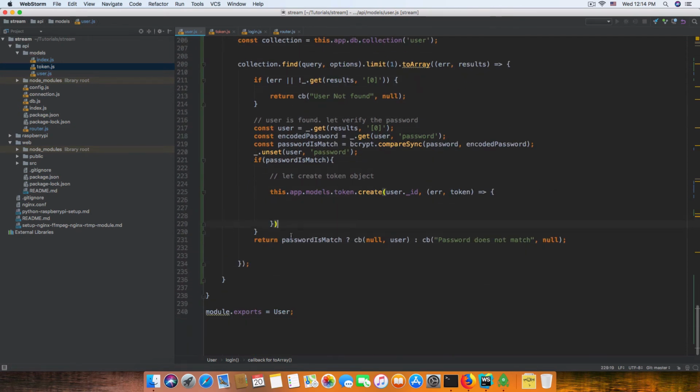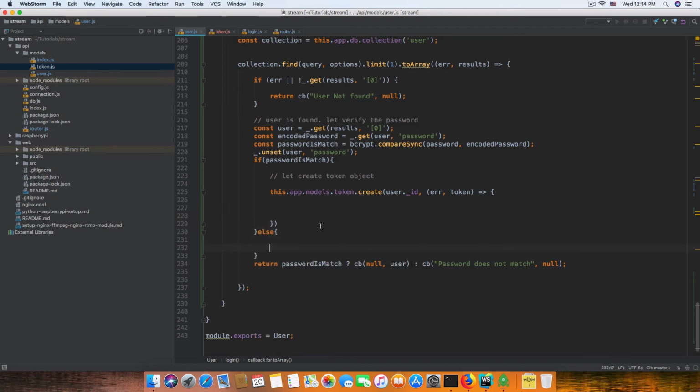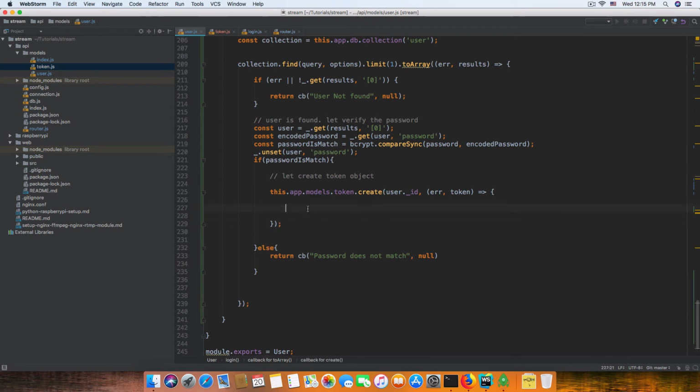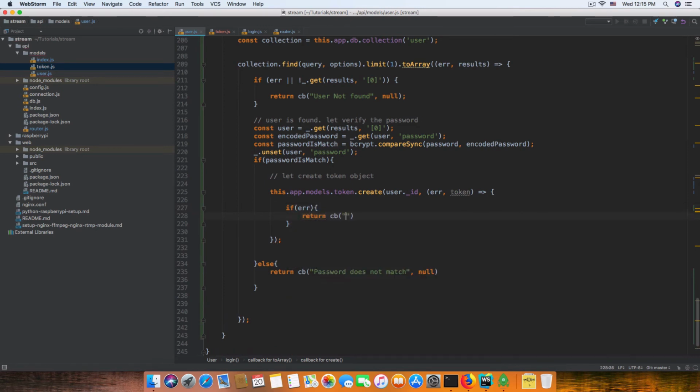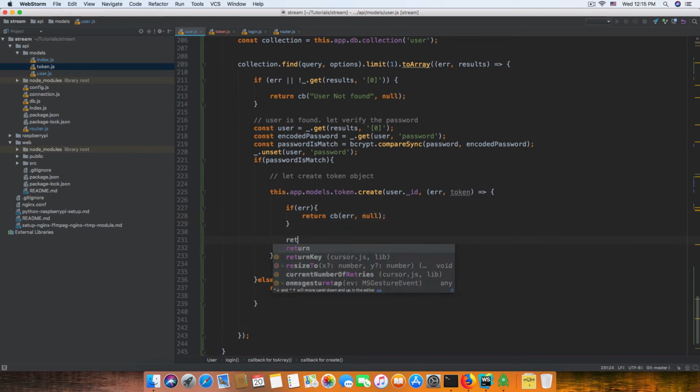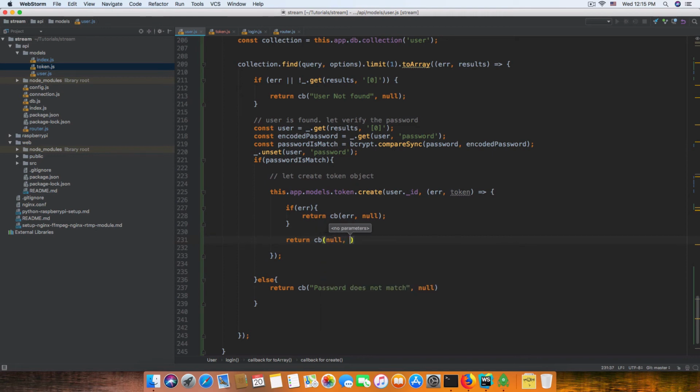If the password is a match, otherwise we return callback with no token. So let's copy that. Otherwise, return callback. And here we need to handle this inside as well. If error, return callback with error and no token, and otherwise return callback with no error and the token.